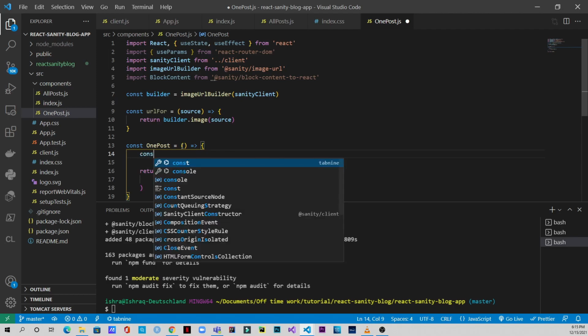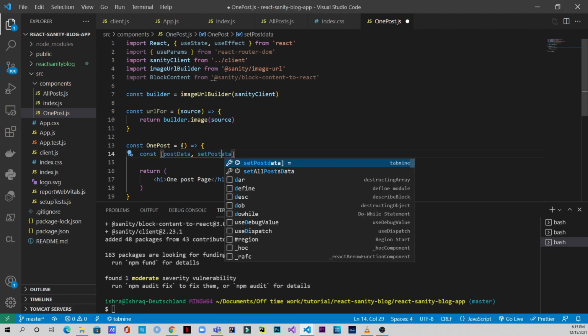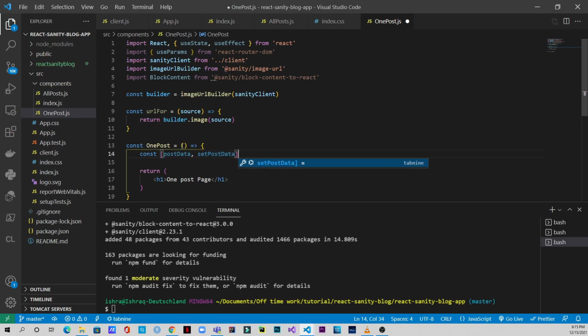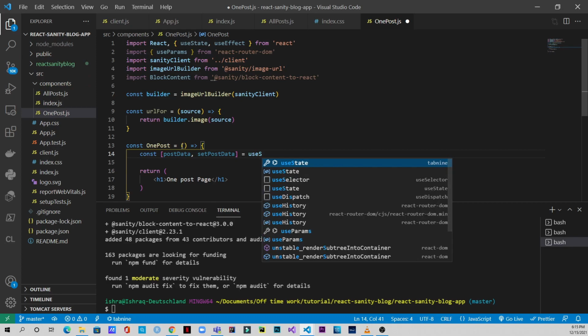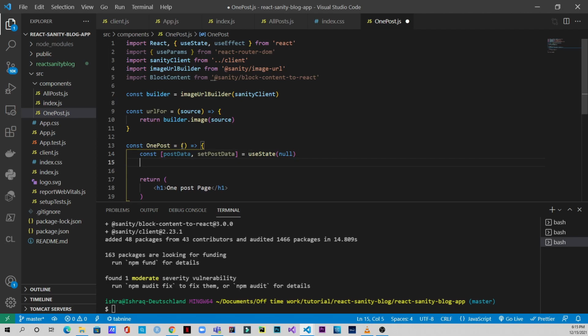Okay, so first we want to have post data, and set post data, and likewise this will be a null useState initially, and we want to have const slug, which we are having from the useParams.